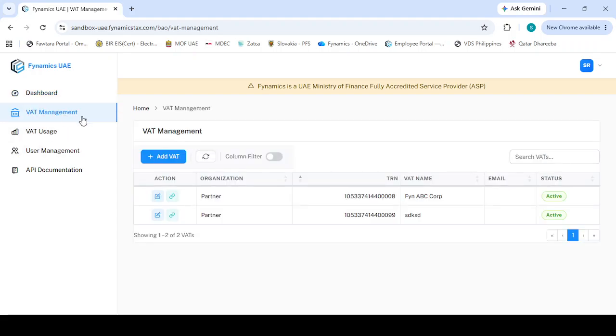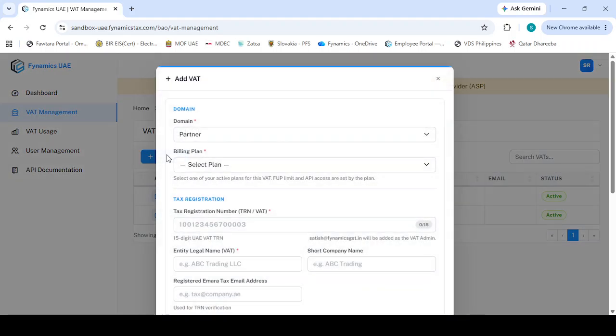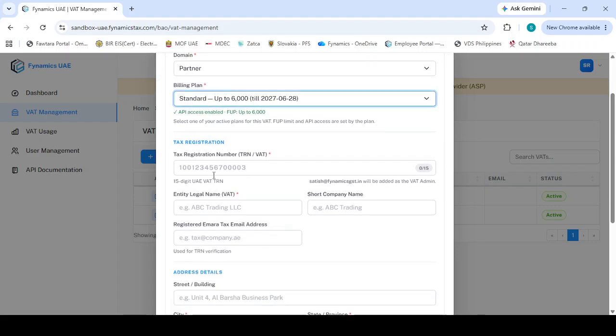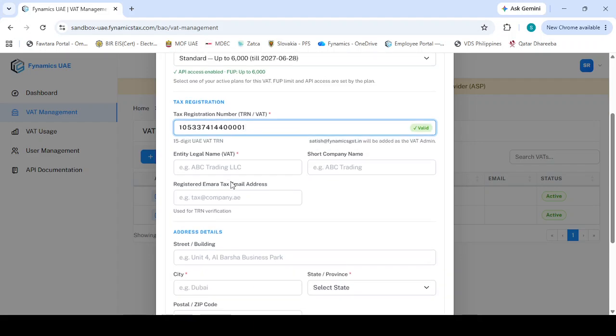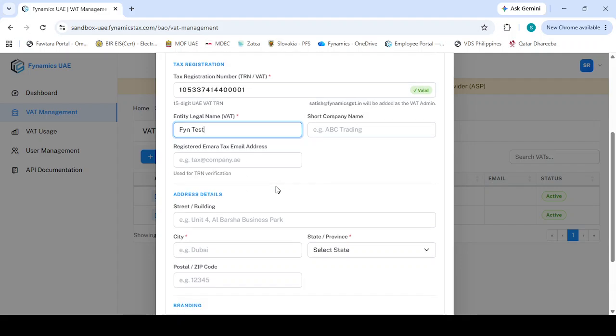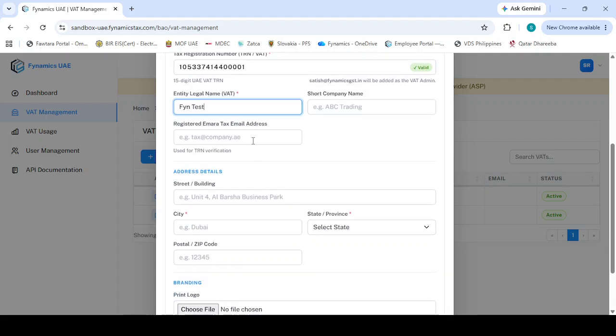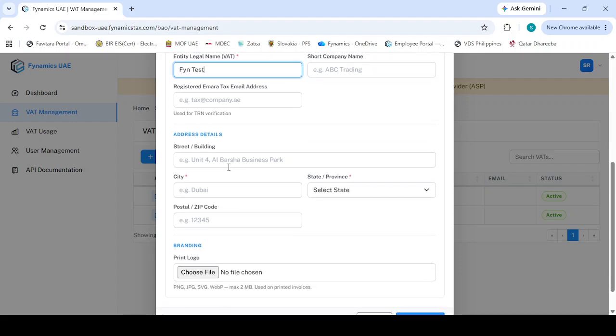Now let us go to VAT management. When we go to VAT management, you can choose the pricing plan that you have subscribed to and then enter the TRN number. We have a sample TRN, so let us just take that particular sample, and then you can give the entity name, etc. So let's just call this FinTest for this demo. A short company name, registered email IDs for tax. This is auto-pulled in production and it's optional for sandbox.